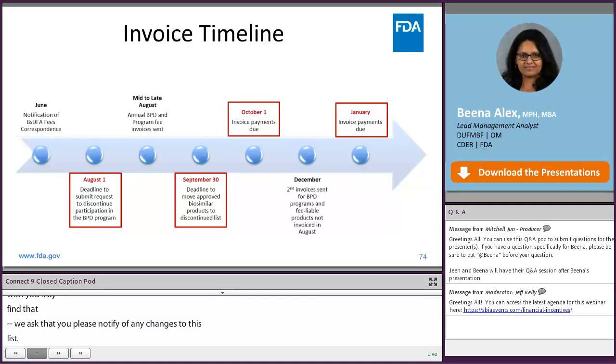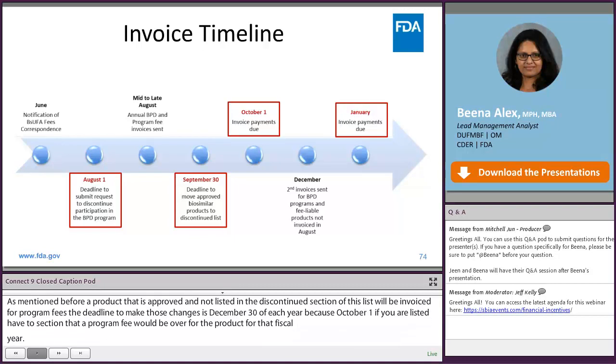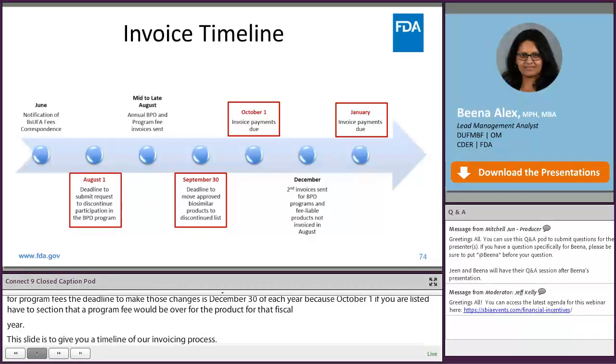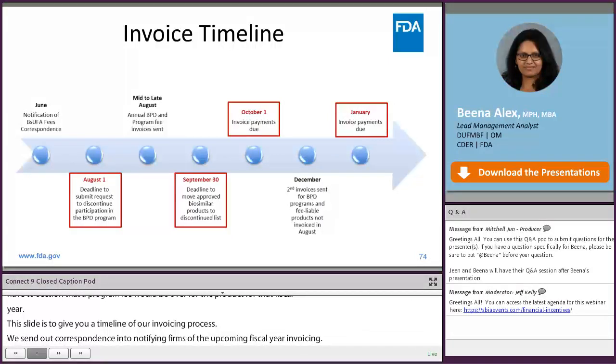This slide is to give you a timeline of our invoicing process. We send out correspondences in June notifying firms of the upcoming fiscal year invoicing. This correspondence is sent to those who will be receiving an invoice. So if you receive one, we have just sent it out last week, we ask that you respond with updated contact information and verify that what we have on record is correct.